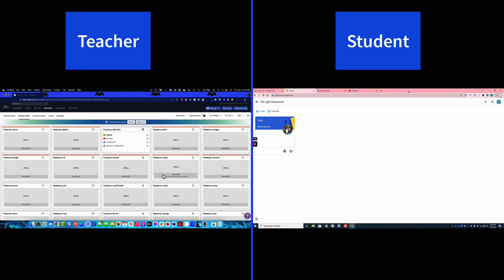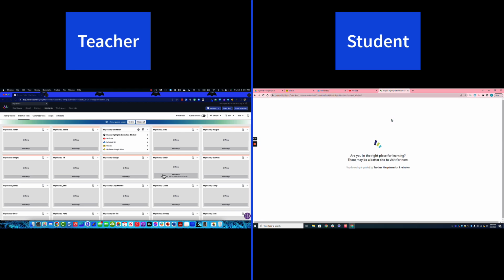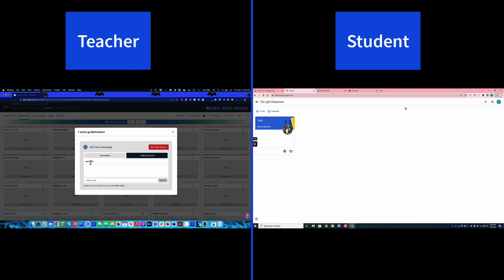And so now as it counts down, you can see that the filter session pops up for the student. That's the warning that I'm keeping an eye on what they're going to, so that even if they do open up a new tab and try to go to ESPN.com, it's going to be blocked. Are you in the right place for learning? There may be a better site for you to use. So I can take a look at that, and then if you notice up on the teacher screen, you'll see Hapara Highlights extension blocked. So that means it's blocked what the student's trying to get to, and when they close it, there it goes. I can review that session. One leak was prevented. I can see exactly which one that was.